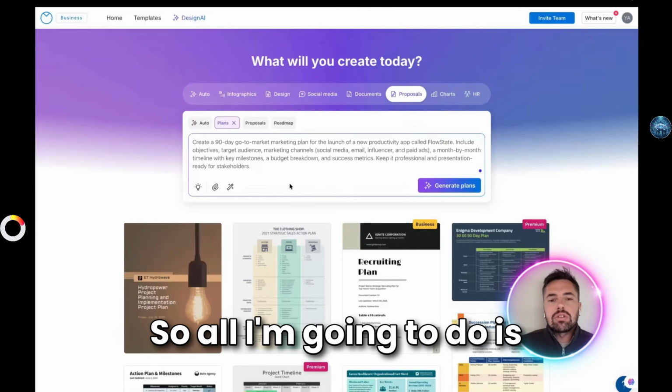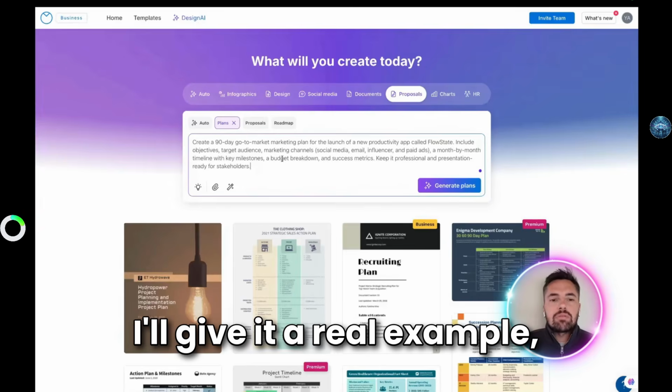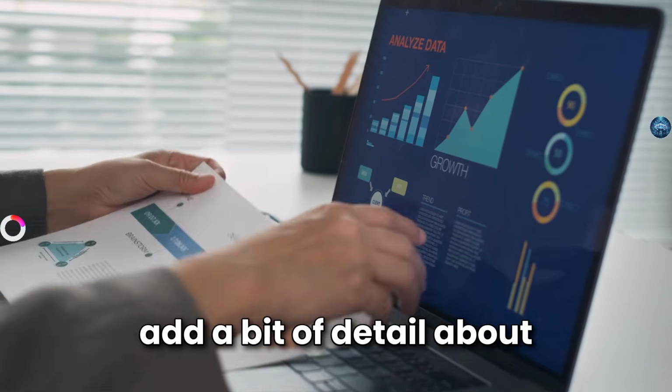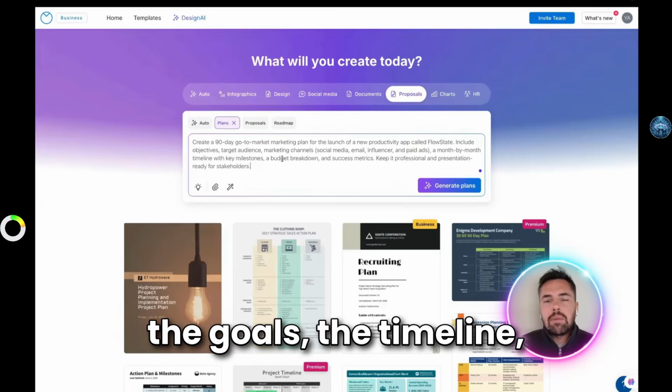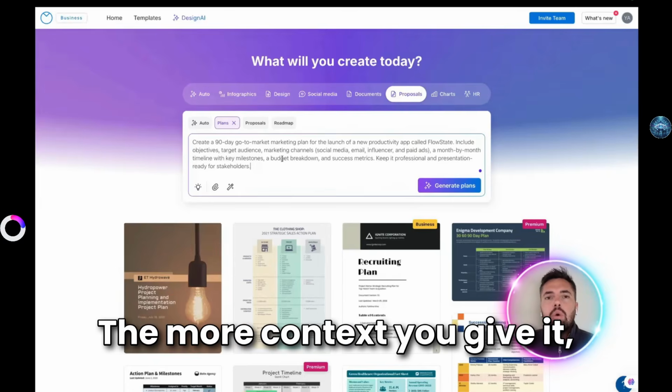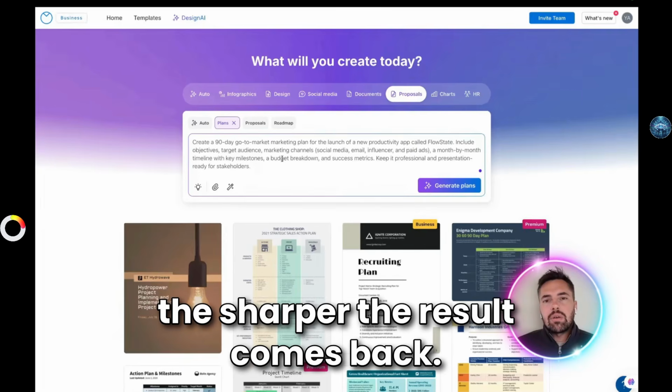So all I'm going to do is describe what I need. I'll give it a real example, a marketing plan for launching a new app, and I'll add a bit of detail about the goals, the timeline, and the channels I care about. And that's the trick here. The more context you give it, the sharper the result comes back.